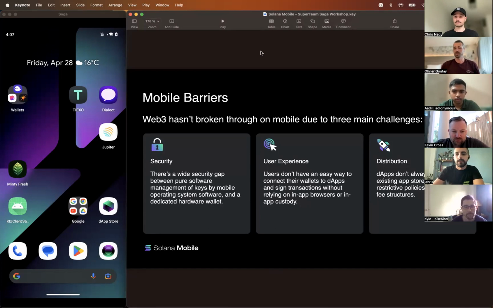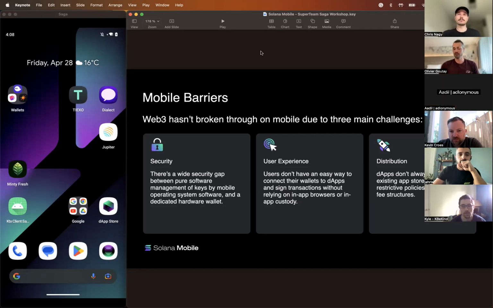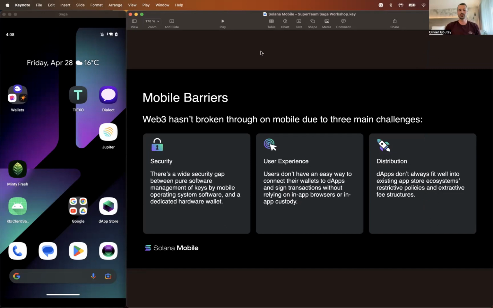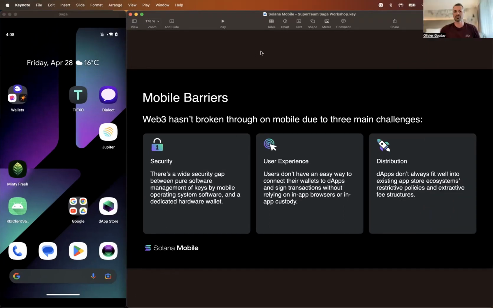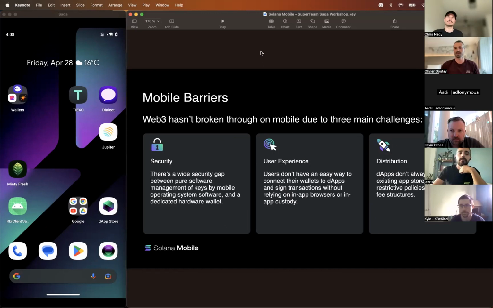So security, first of all. Security wasn't something that was friendly on mobile for Web3. There was no way to really store your seed phrase, your private keys, and no interaction with secure elements and stuff like that. In the middle, the user experience was pretty poor, let's say. There was really no way, like on desktop web, to connect your wallet to a dApp and sign transactions. Mostly it was relying on in-app browsers or in-app custody, which is even worse, for me at least. I don't trust 100 apps at scale to store my seed phrase 100 times.